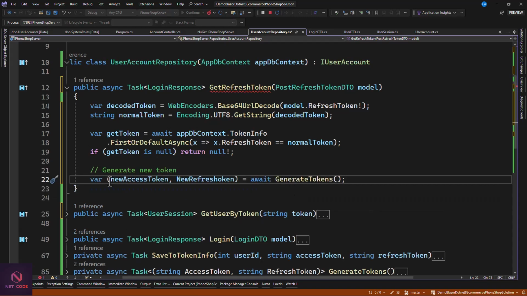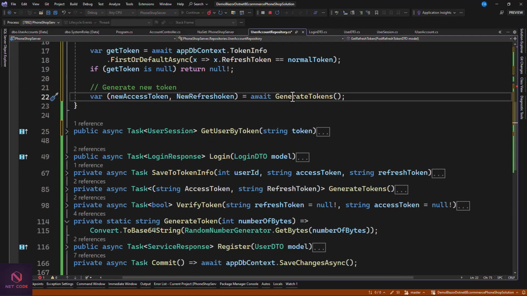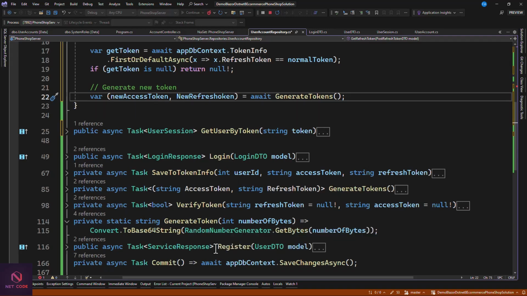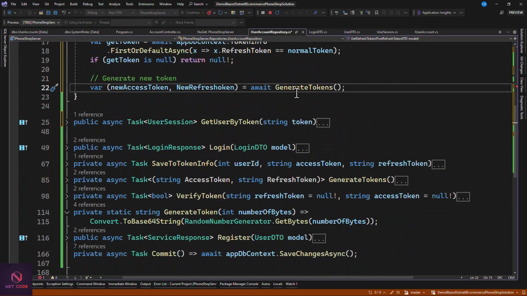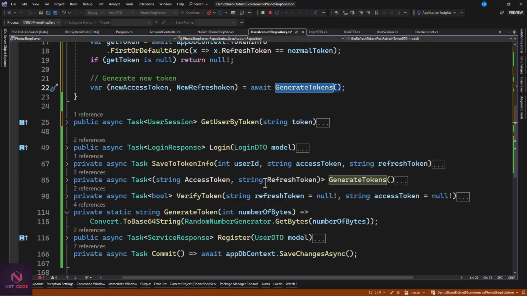So we are using this tuple whereby we are making an explicit variable to hold the output. So we have a new access token. We have this new refresh token. Okay, so this is going to be the new one, and I will call this method. If you check this method, control period, that's this generate tokens, not this one. This is generate tokens. Where is it? It's going to be here on top, I think so. Generate tokens, so that is this method. It will return an access token and then the refresh token.